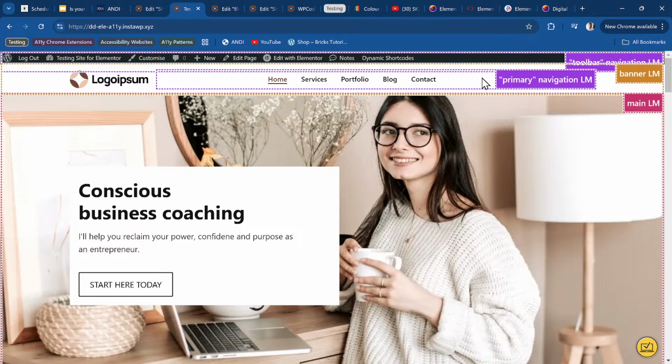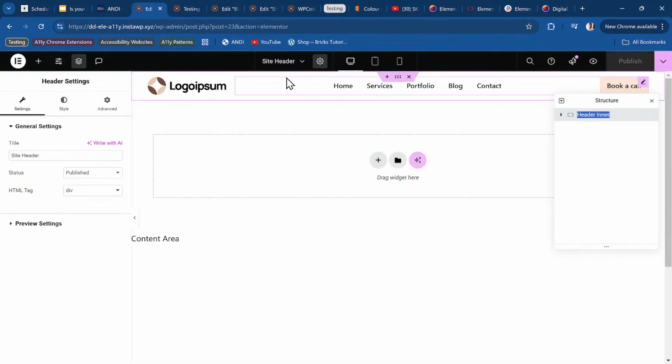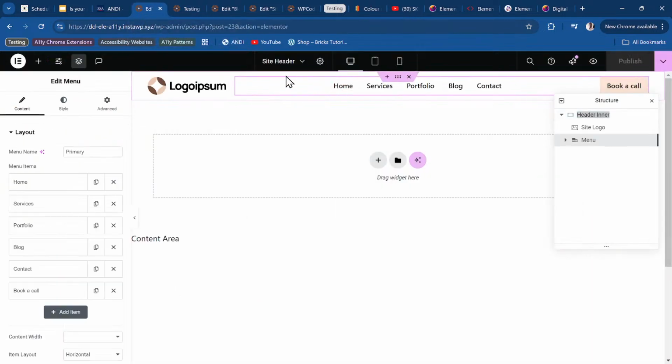Then the other thing now, like I said, is the navigation. So let me disable this first. So now we are finished with the landmark regions. So header, main, footer. We now go to the primary navigation. So using the new menu widget, you can come under the menu name. For your primary menu, name it primary.